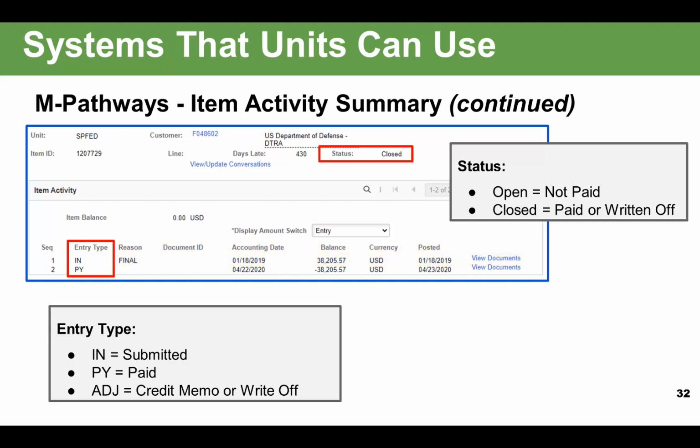And then there's a couple of different entry types that can follow IN. So the most common you'll see is PY. PY means the invoice has been paid. You can see the accounting date, which is the date that we received the payment, the amount of the payment that we received. Usually this should be the same amount. Sometimes it's not always the same amount. If it's not, please reach out to sponsored programs or SSC. They can give you more information about that. And the date that it posted.